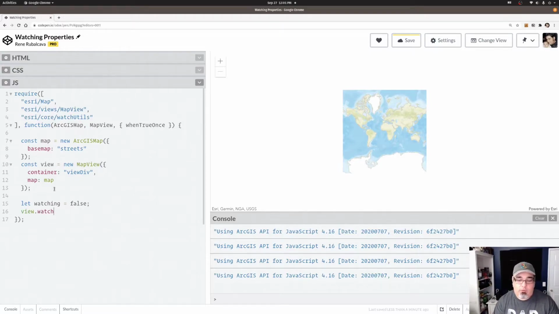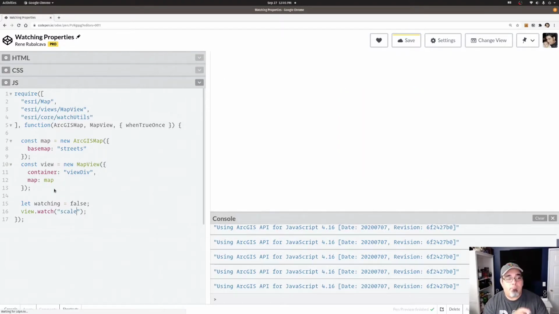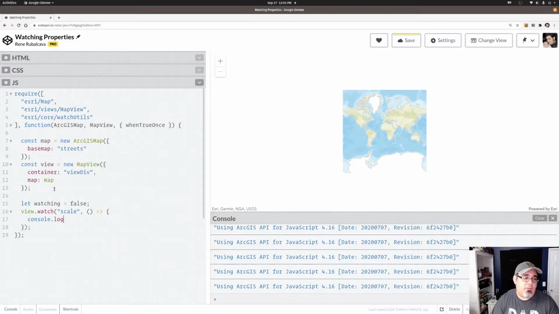So maybe I want to watch for the scale change. All right. So I want to do a view.watch, and every module in the API, every instance that you create that has a class that extends Accessor, will have this watch method on it, so you can do something really cool like this. So you can watch for this property, scale, to change. So view.scale is something different. And then you have a callback you can use. Now in this callback, I'll just log out the scale. So you're going to get back the new property value, the old property value, and then I believe it's the target. Double check the SDK on that one, but yeah, it's something like that you get back.